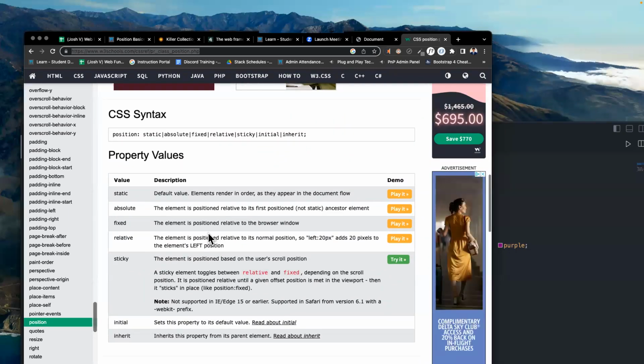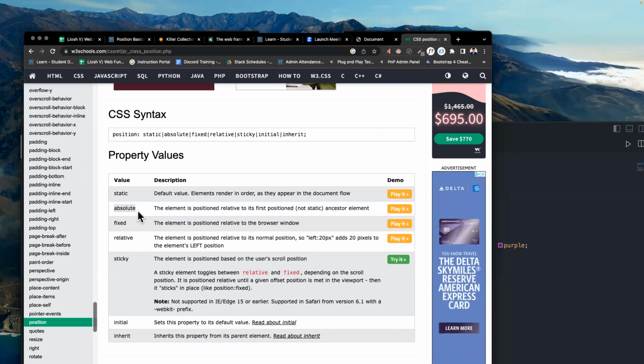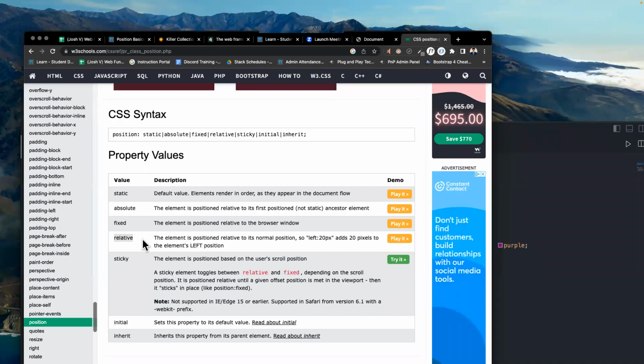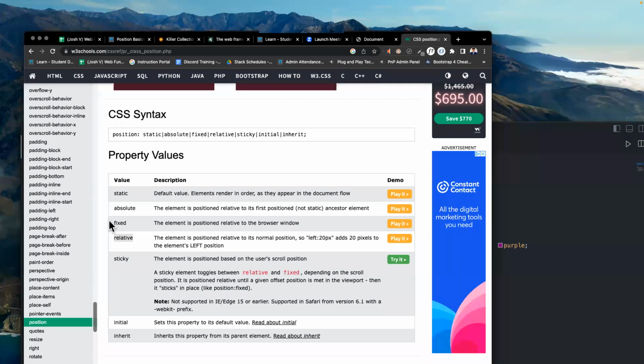We're going to be going over 3 position rules: position absolute, position fixed, and position relative. There's static and sticky and initial and inherit. We're going to forget those for now. We're just going to learn 3. Three is all we need to learn today, and I'll go in that order.